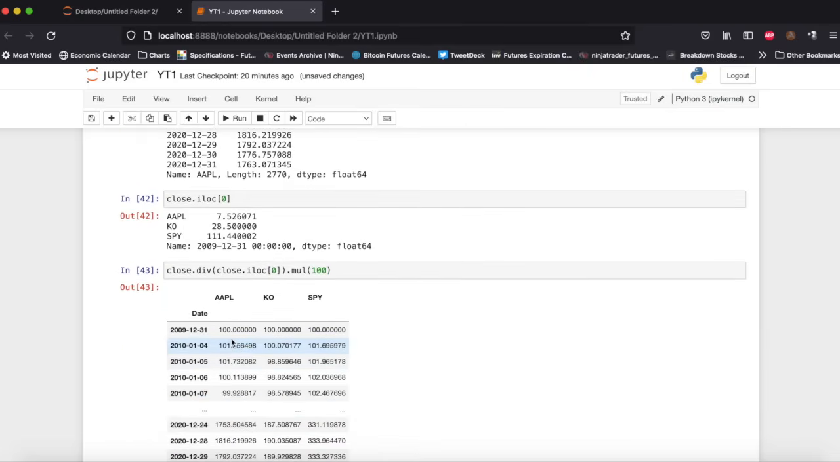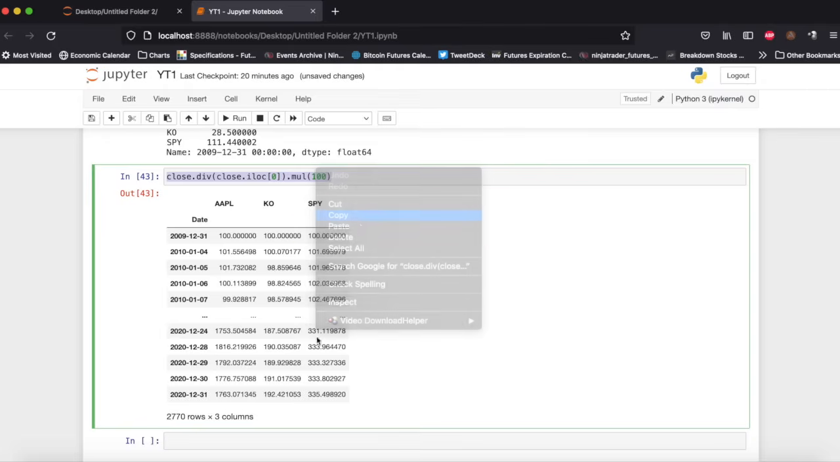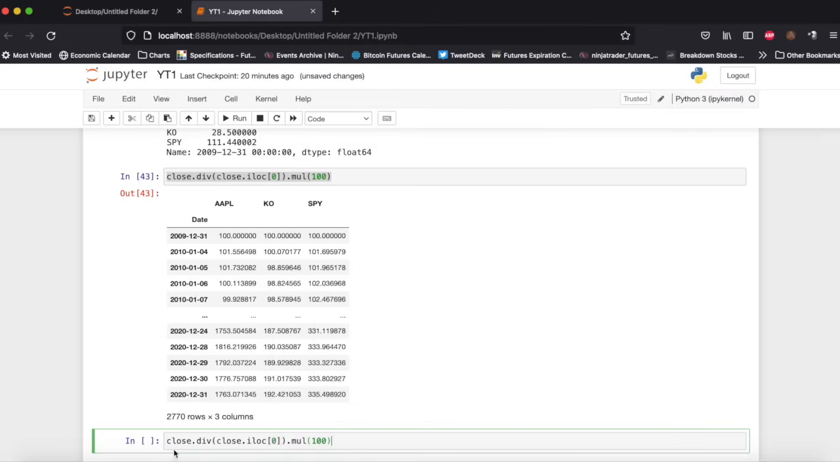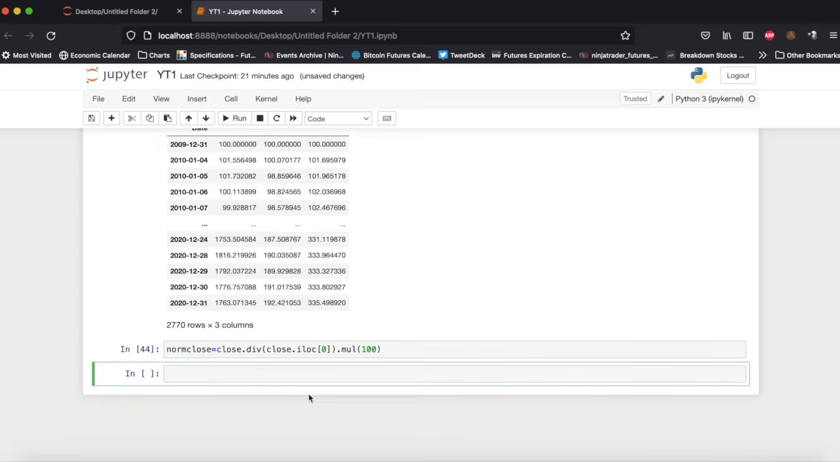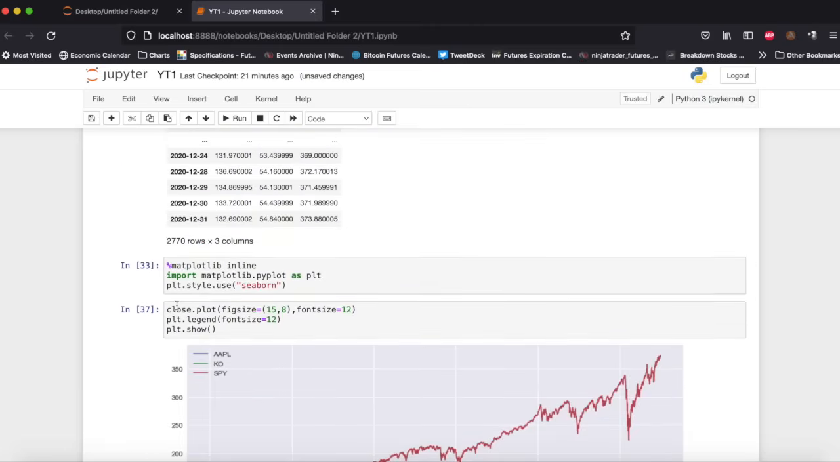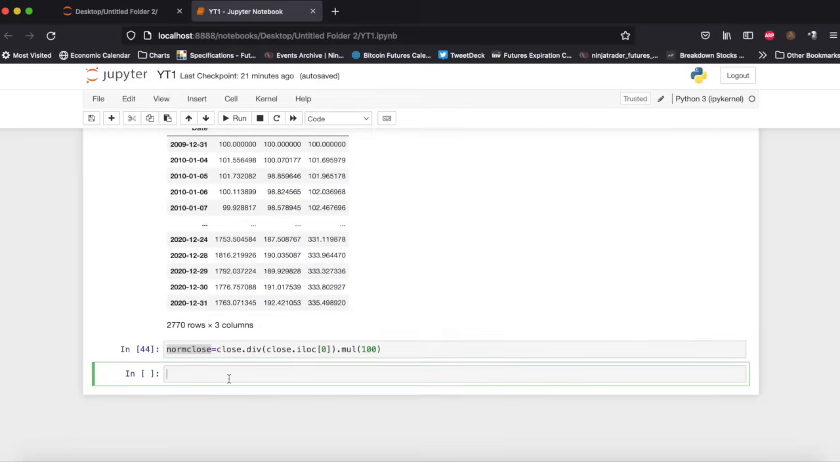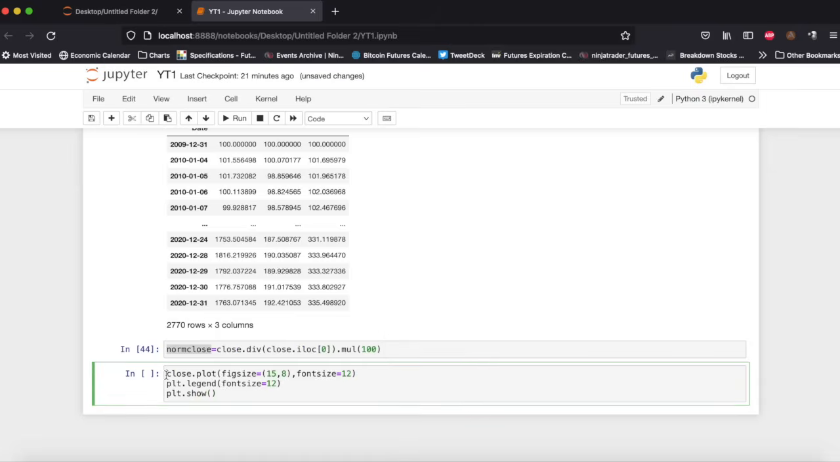You see, everything starts from 100 and goes up to a certain value. So let's store this in norm close. Let's copy this, paste this, and store this into norm close. So now let's plot the norm close. Just like we did it here, we're going to do the exact same thing, except instead of plotting the close, we're going to plot the norm close.